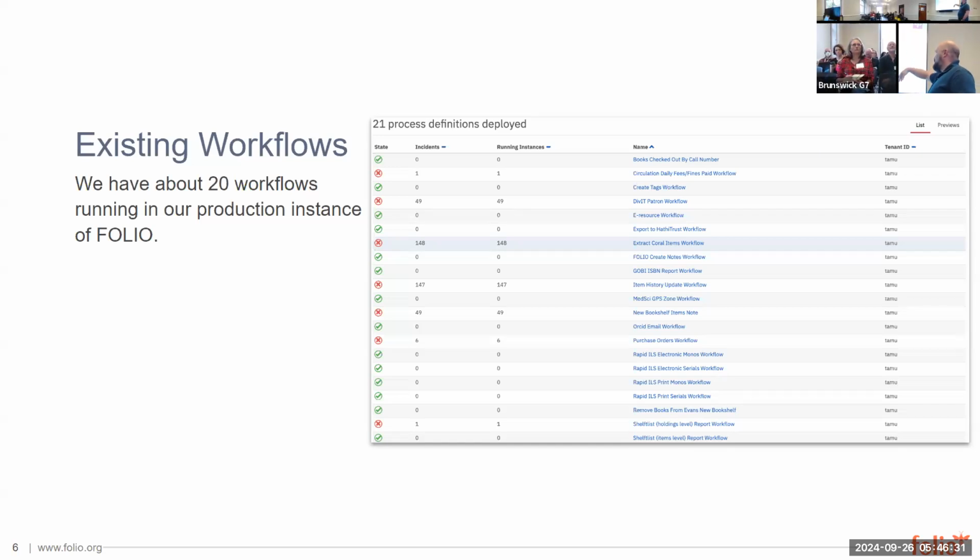You can see lots of different areas. We have reports, a books checked out by call number report, a patron management workflow, ORCID ID minting. There's a lot of different stuff here, and I just included this to show that it is kind of a Swiss Army knife, I guess.